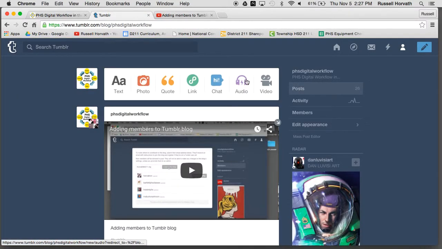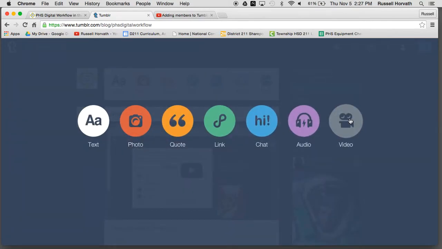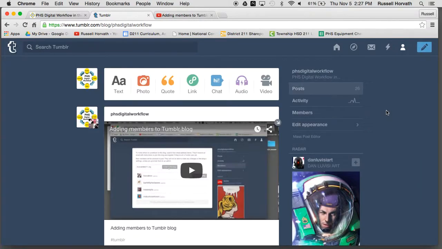If you don't see this bar for loading things in your Tumblr, or if you go to the iPad app, the upload is this pencil right here. If you click on this pencil, you'll also get the same list of icons here for uploading. And it's as easy as that. So happy uploading and enjoy.